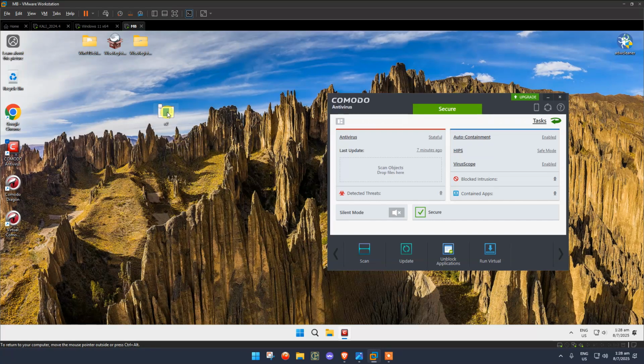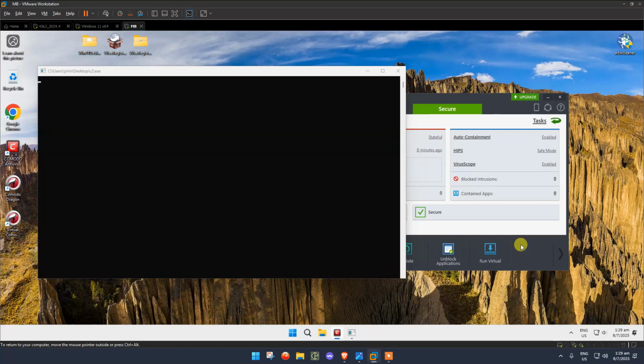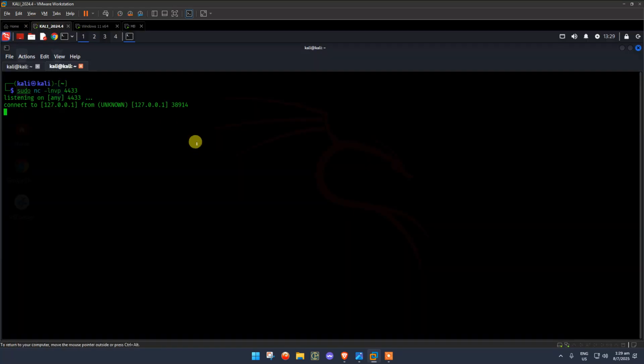Let's execute the file and see what happens. You see, it actually prompts me: C2.exe is trying to execute conhost.exe. Do you want to allow? Okay, I'm going to say okay, let's take it that this part is socially engineered by the attacker. It tells the user to go ahead and allow it, and you open up the window, and it does make the callback.